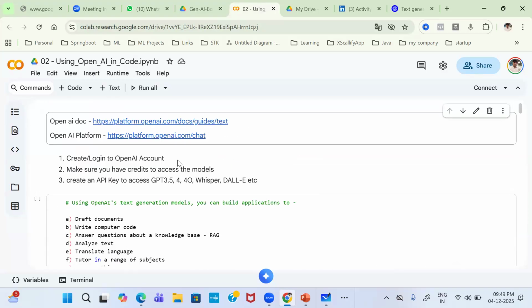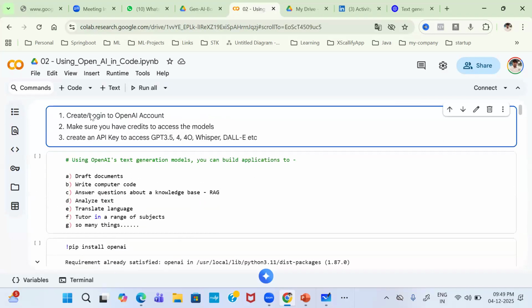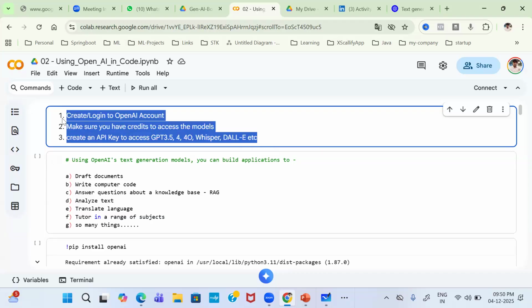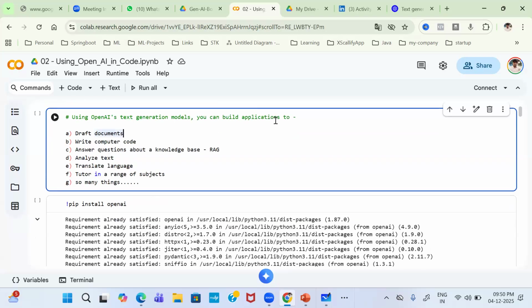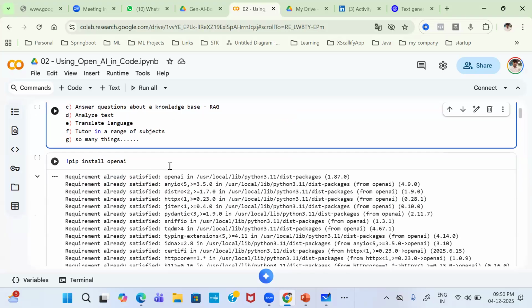Okay. So first of all, I have written all the steps. First of all, you have to create an account in OpenAI. You have to recharge maybe $1 or $2, because it's not free, it's closed source. So you have to recharge with OpenAI. Okay. Make sure you have credit. Okay. And then you have to create an API key, just like I have an API key right now. Okay, these are pretty much the prerequisites. And then once you have that, you can build applications, you can do a lot of things, analytics, whatever you want. Okay, so how to do that?